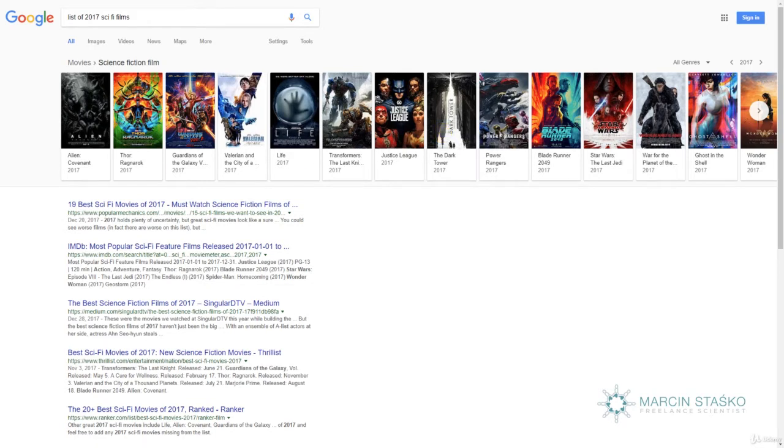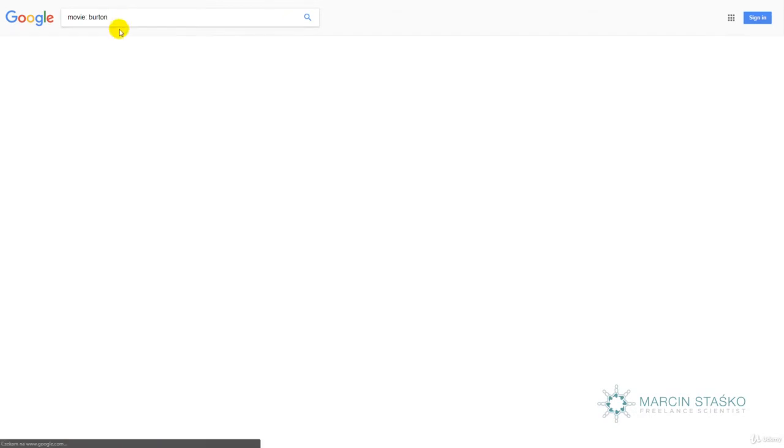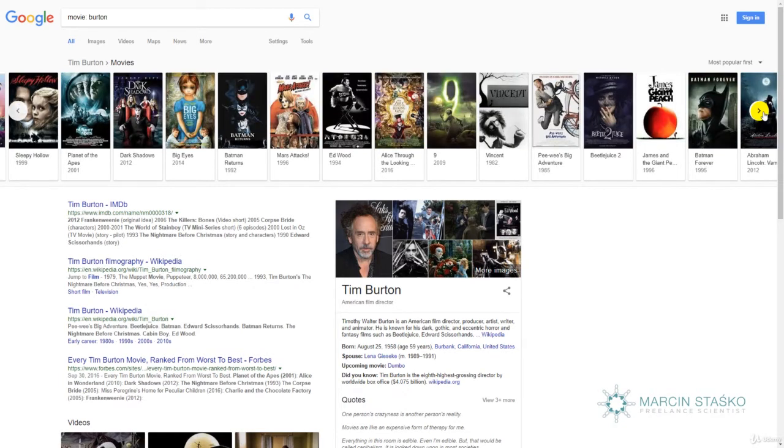We can still use the movie operator and, for example, Burton. And when I press enter, right now I have all movies from Tim Burton. This is really useful when you don't want to dig into the internet to find information about a certain topic. You have a beautiful slider with all the information you are looking for.